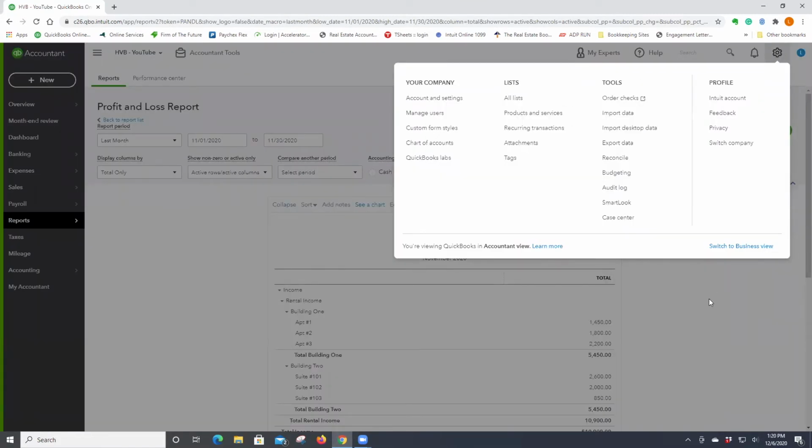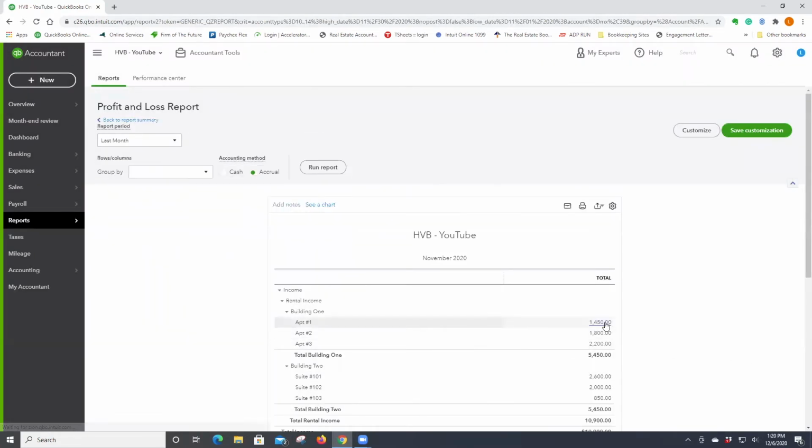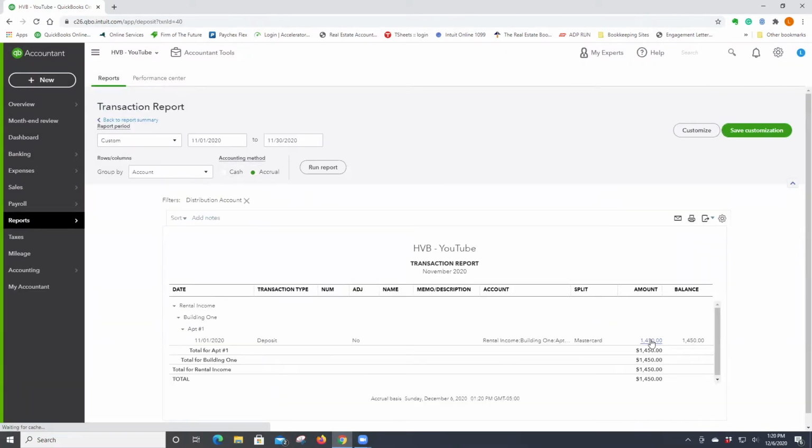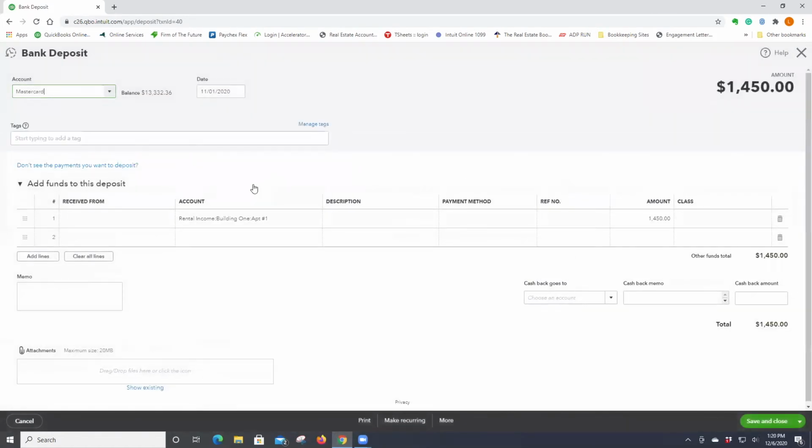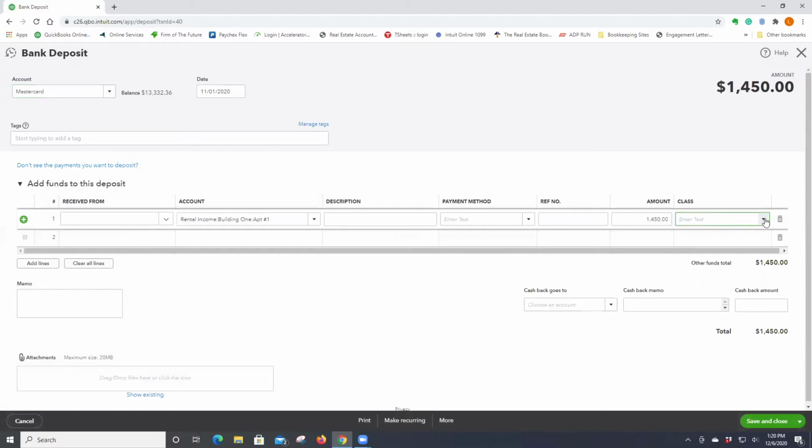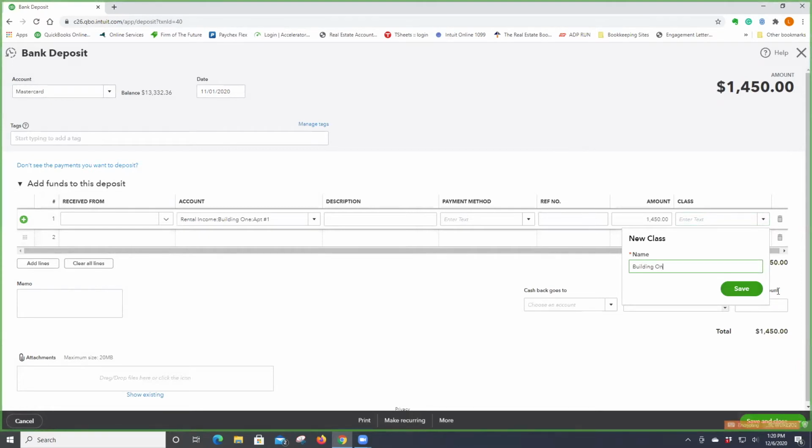I'm not going to go into detail on subclasses, which you could do, but that would be a different day. Okay, so we turned on classes. Sometimes it's easier to do these on the fly. All right, so we are in building one. Right here on the fly, we can just add the class, or you could go to lists. Building.